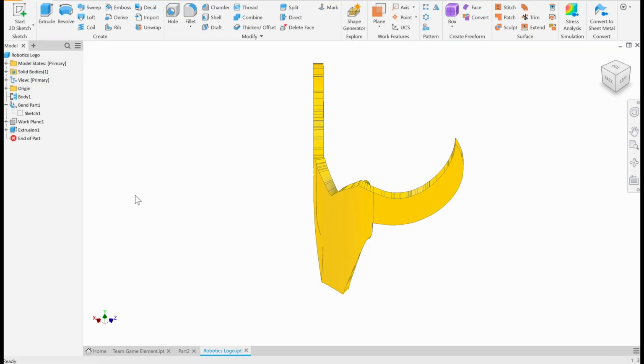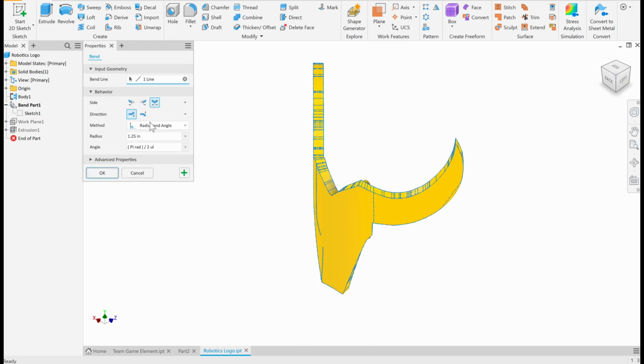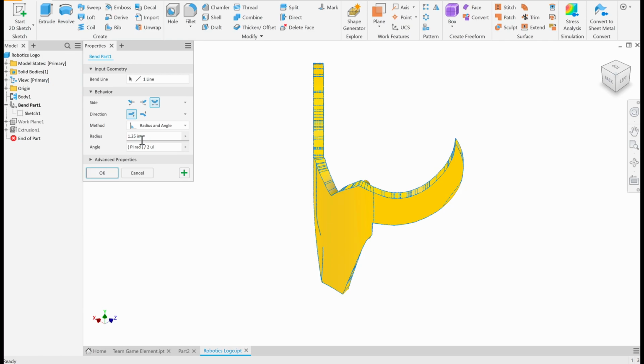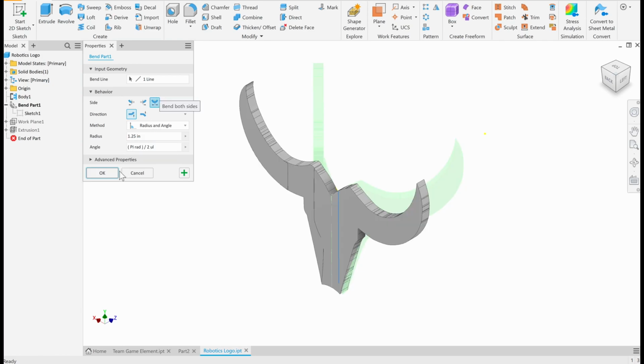Now we're going to bend the part. Go up to modify and then click on bend part, and here it's going to ask you to select a bending line. Go ahead and select that line that we drew, and then you're going to use the radius of 1.25 inches. Everything else stays the same. For bending the part, you're going to see a little bit of a preview with a green highlight when you're attempting to bend the part.